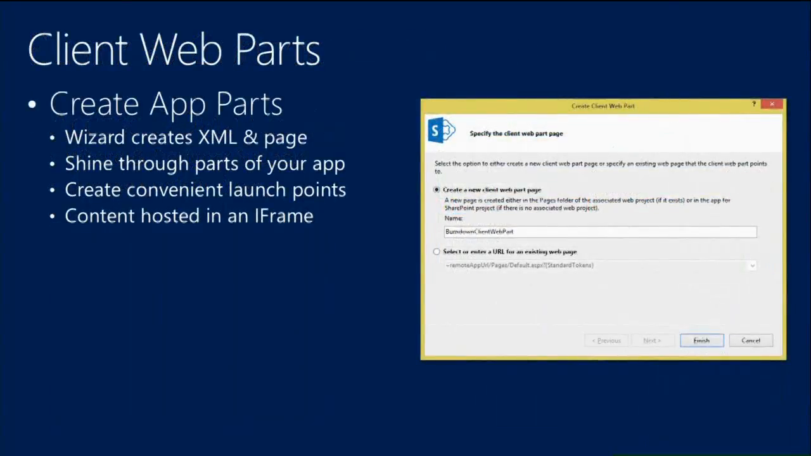We also have a wizard for creating these app parts or these client web parts. And as I was saying before, these are basically great ways to shine through your app into the host web and provide these live tiles for your customers to get a view into the app as well as an entry point into it. And so I'm going to go into a demo in a minute about this, so I'm not going to go too much into detail right now.